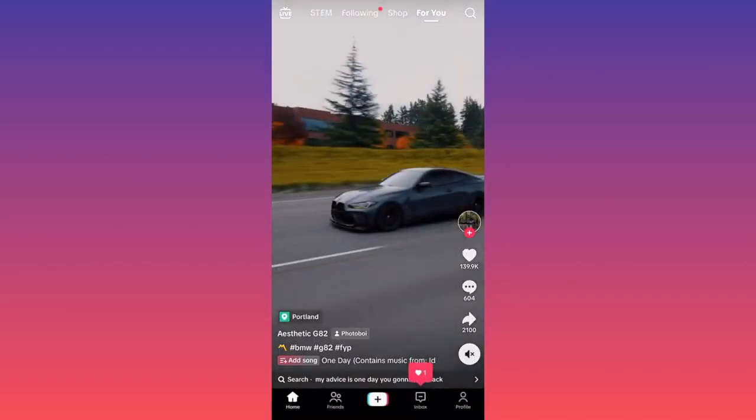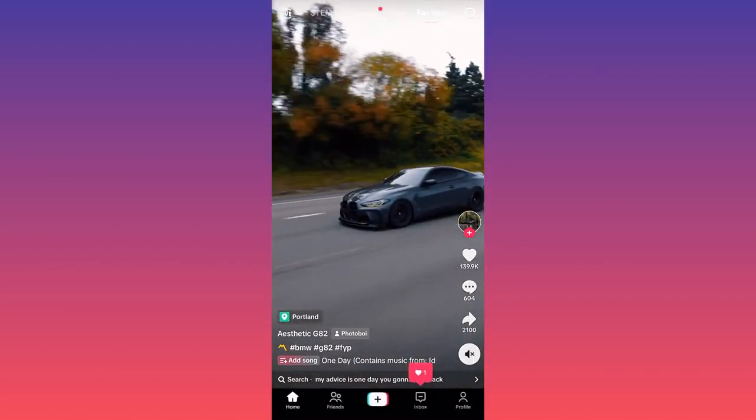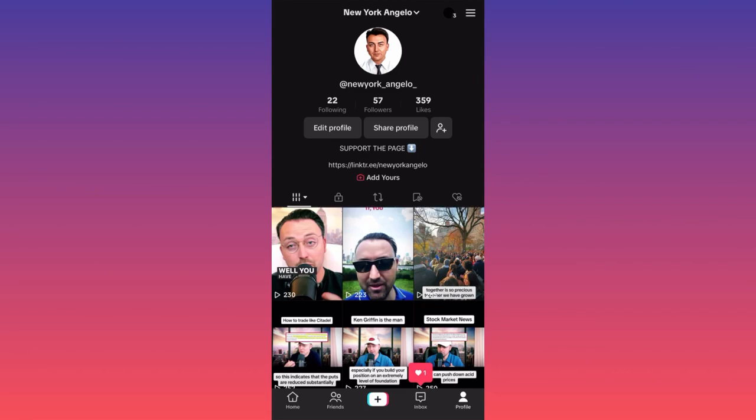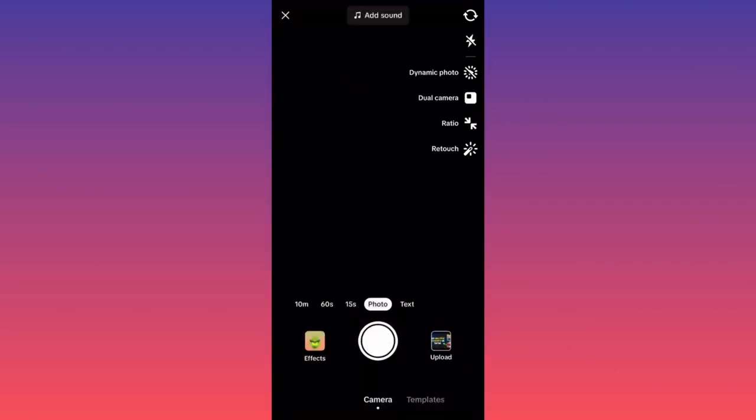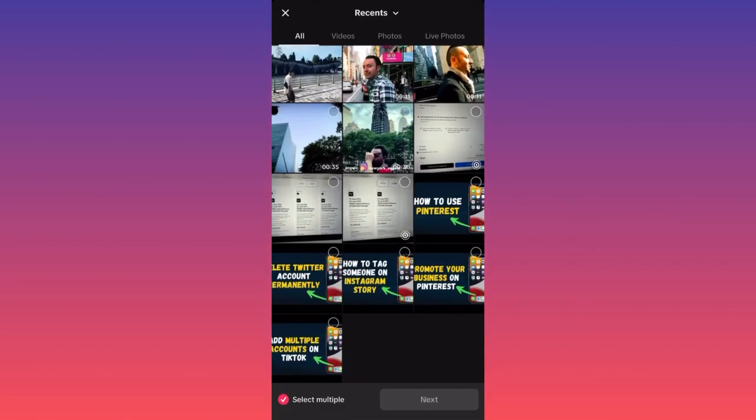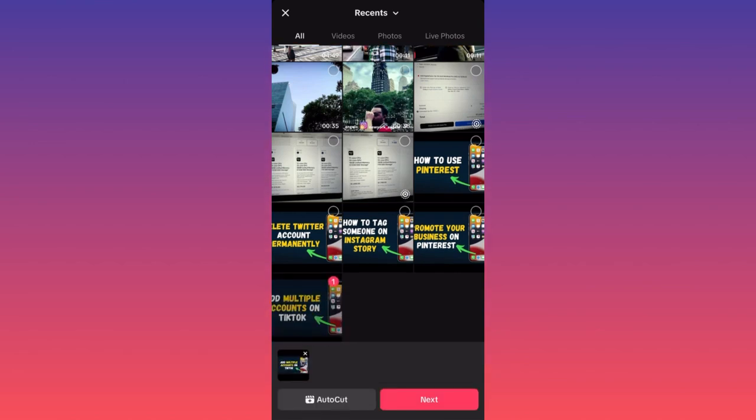Then you want to click on the lower right corner where your profile picture is. Then you want to click on the plus sign on the lower settings bar. And let's together select something that we want to post. Let's pick this one over here.